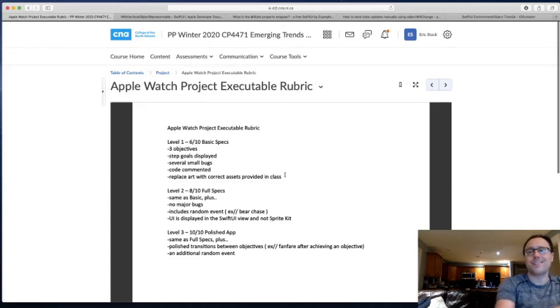We'll get to that in a minute after we're done this. But right now in the repo, the UI is all displayed with SpriteKit. Obviously we're learning SwiftUI, so I want to at least do the UI components, like how many steps you've gone, what your goal is, rendered with SwiftUI. So that's your 8 out of 10.